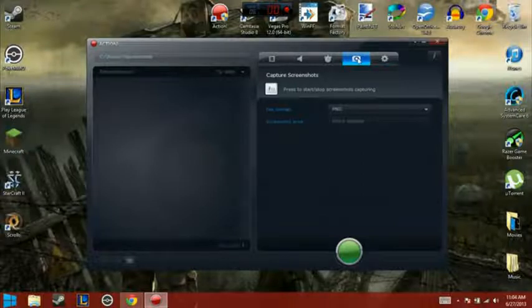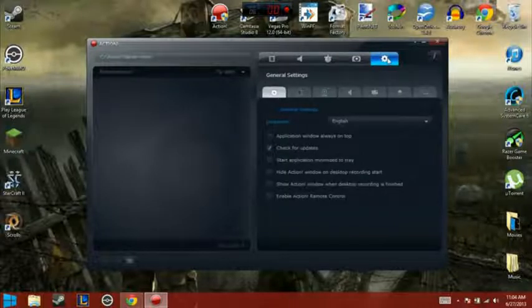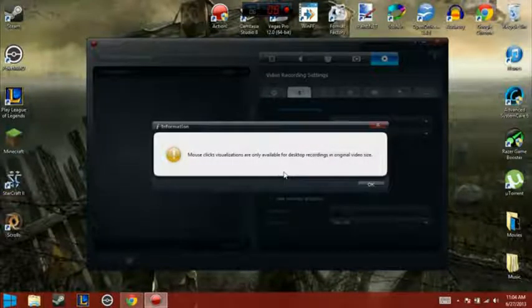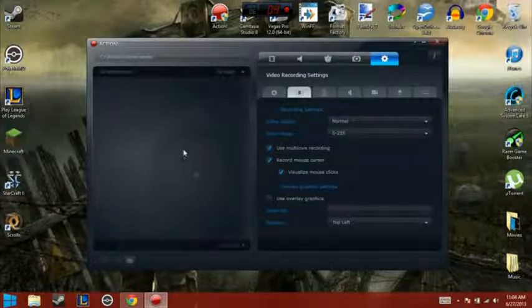Now, you've got even more options over here, where you get the general settings, and obviously you see all of these. You can go into your videos and use multi-core recording, record mouse cursor. You can do everything here. You visualize mouse clicks. So, say if I were to turn that on, I'll only be able to for desktop and original video size. Okay, I'm in that. So I don't know if this is working or not, but it should be doing that. I had to use my mouse for just this one part.